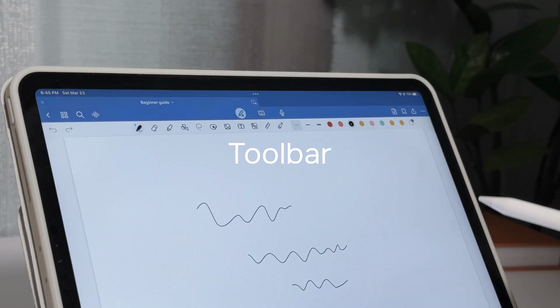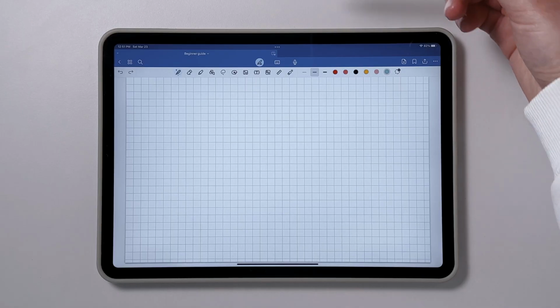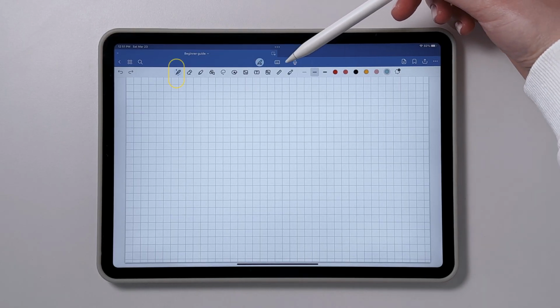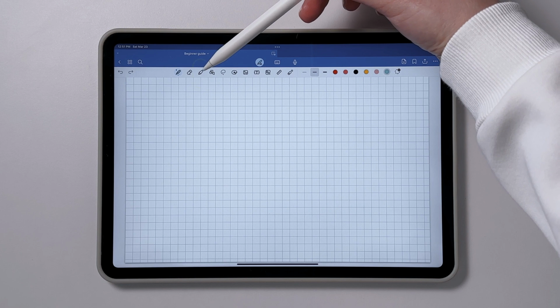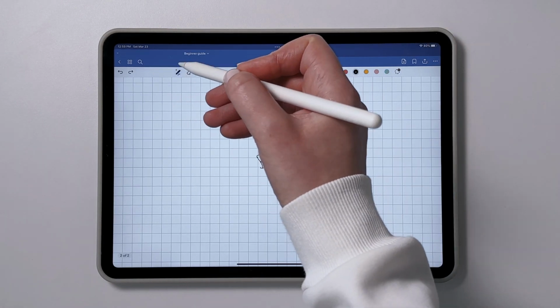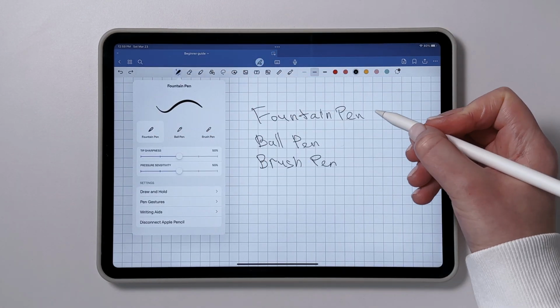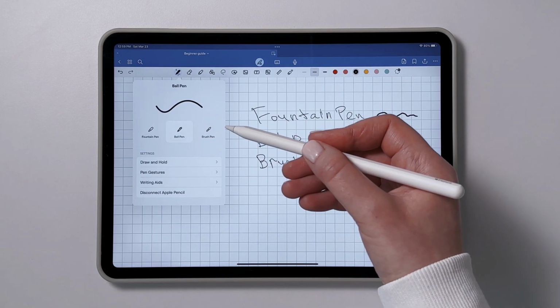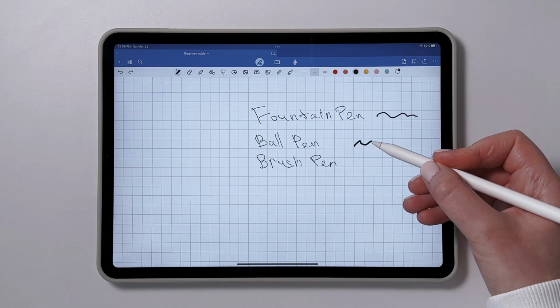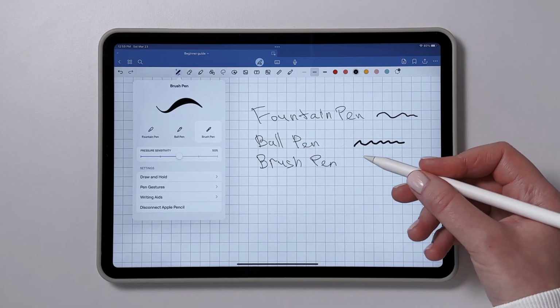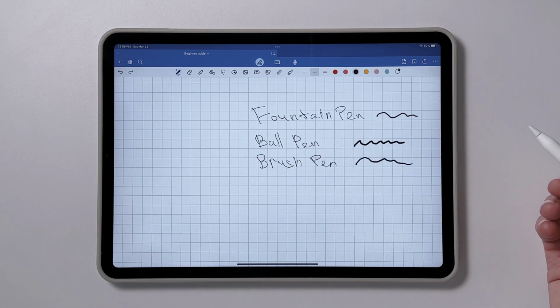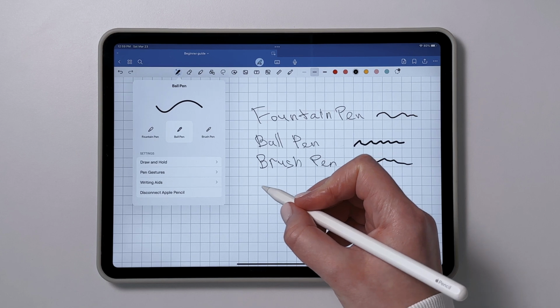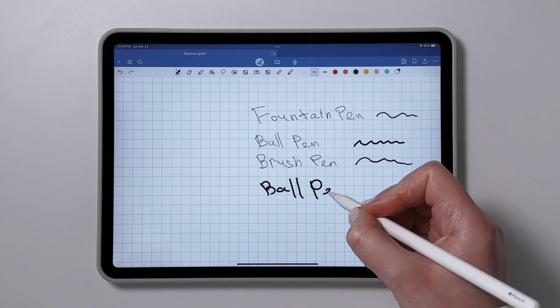Let's chat about the toolbar in Goodnotes. The main tools include a pencil, fountain pen, ballpoint pen, and brush. The fountain pen is pressure sensitive, with options to adjust the nib's sharpness and pressure sensitivity. The ballpoint pen has a consistent line thickness, while the brush also offers pressure sensitivity adjustments. My go-to is the ballpoint pen for its steady line thickness.